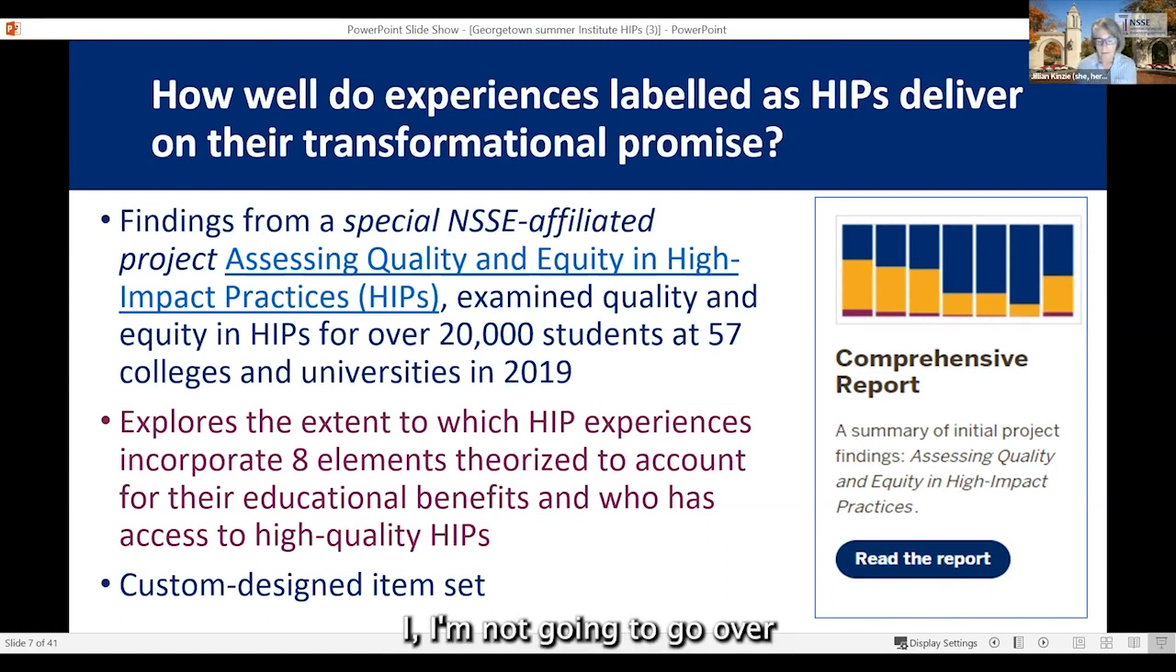Now, I'm not going to go over this whole presentation today. It's an hours-long presentation in and of itself, but I'm going to refer you just to the resource that we developed. It's a comprehensive report, and I'll put these in the chat as we go here for your reference. But this comprehensive report details our extensive examination of these high impact practices.